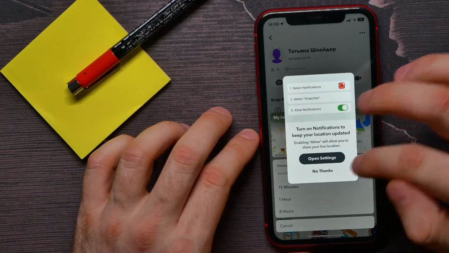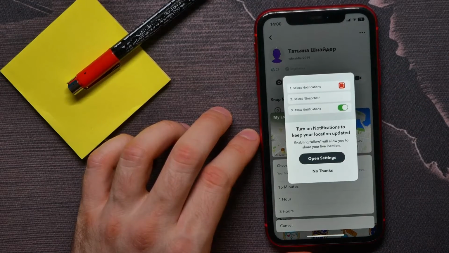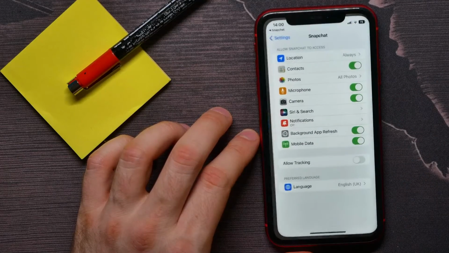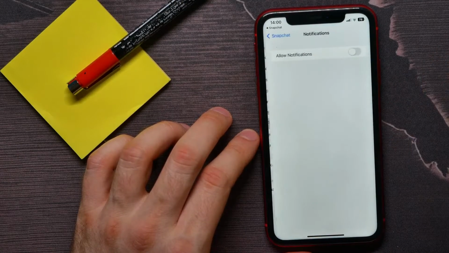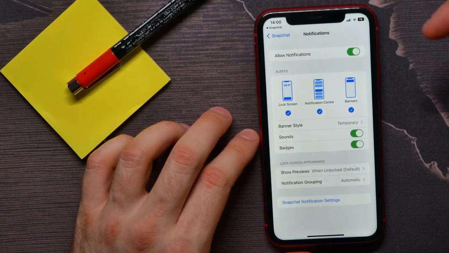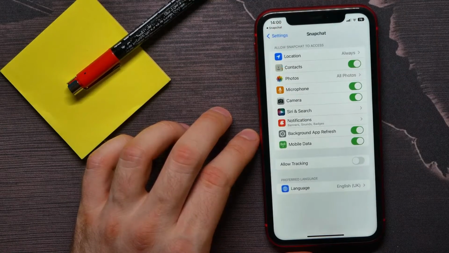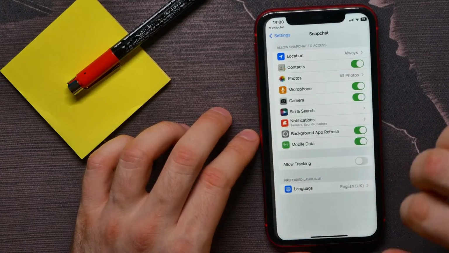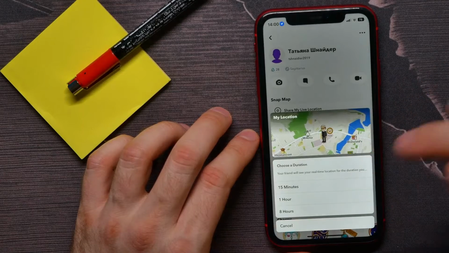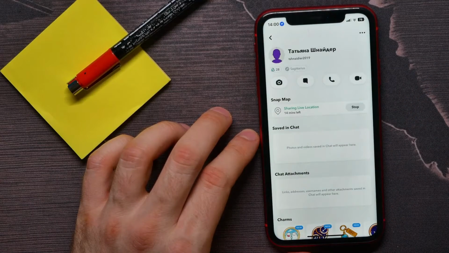Select 15 minutes. Now it says to turn on notifications to keep your location updated. I can hit on open settings again, then tap on notification and enable it if for some reason notification is disabled for your account. And now let's try to share my live location.